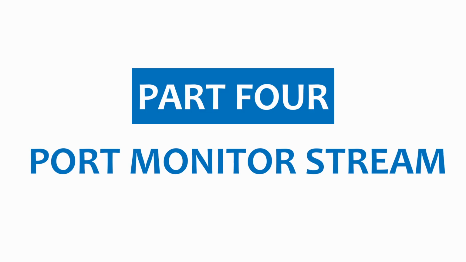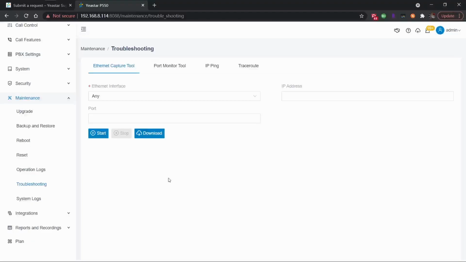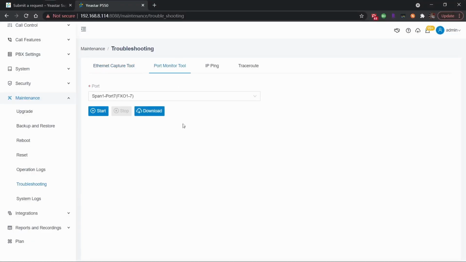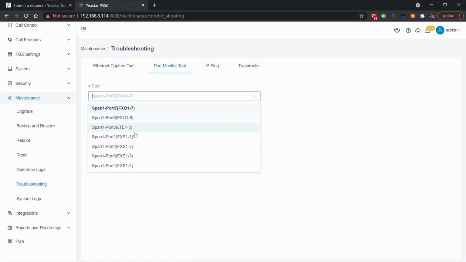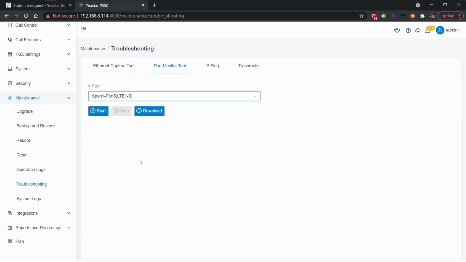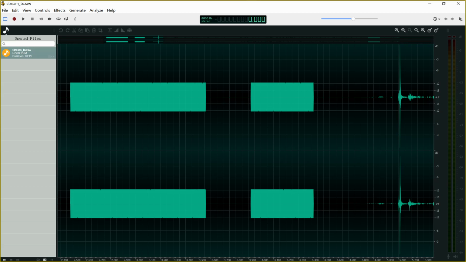Part 4 is pop monitor stream files. Next to the capture tools, you can see pop monitor tools. Before we capture these files, choose the right port number and click start, and make calls to reproduce your problems, and then click on stop, download it. For this kind of log, we use Adobe Audition to analyze the frequencies of the sound.